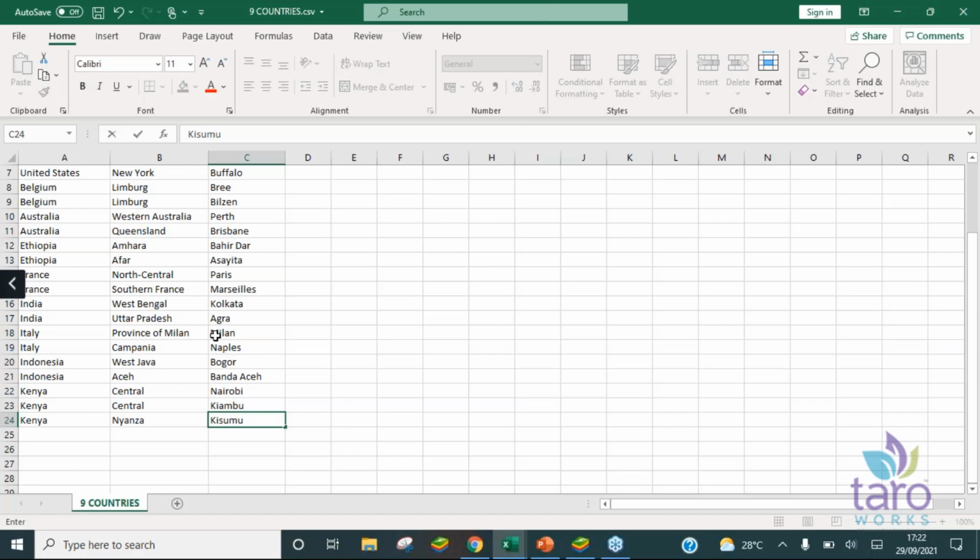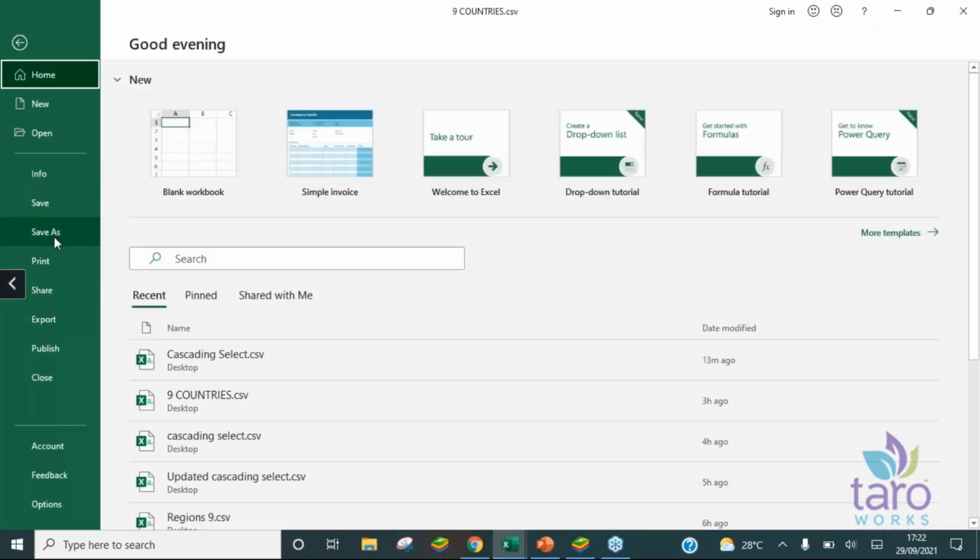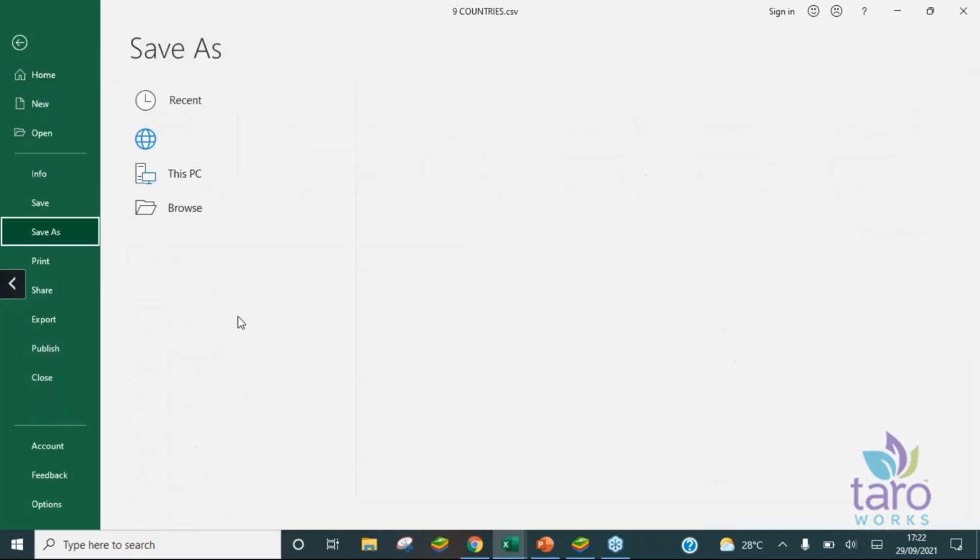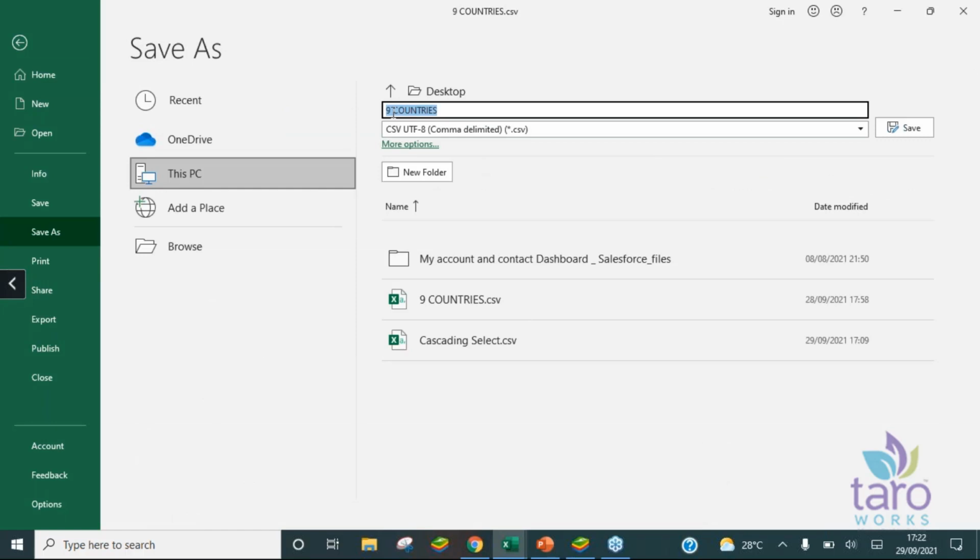So what we have to do, we have to newly save our file. Again, the file, then save as. We can now change this to updated 9 countries.